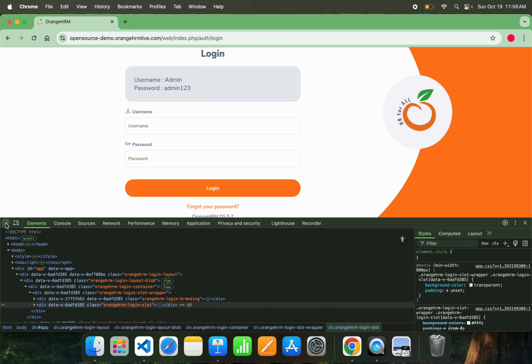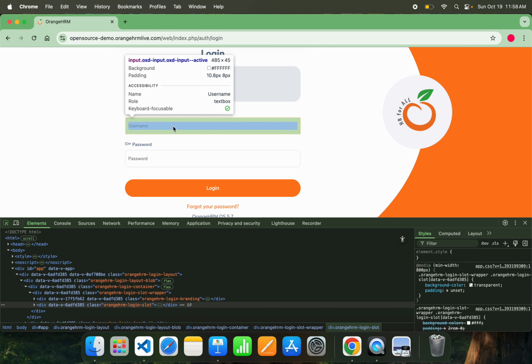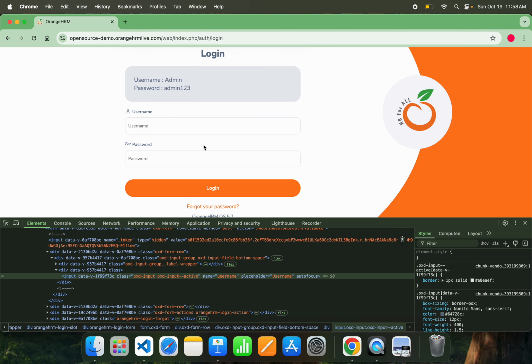You can select this arrow option from the top left of the developer options and click on this username input field. Now you can see some HTML content getting highlighted, in which there is an attribute and value pair called name equal to username, and one more, placeholder equal to username. So I'm guessing this will be unique.